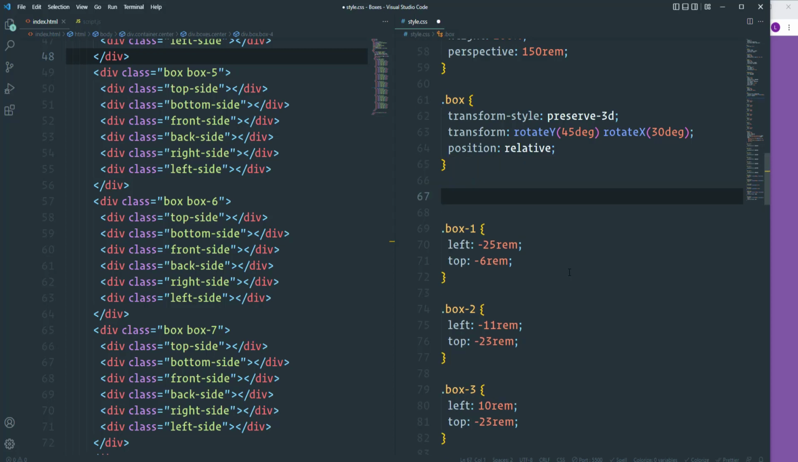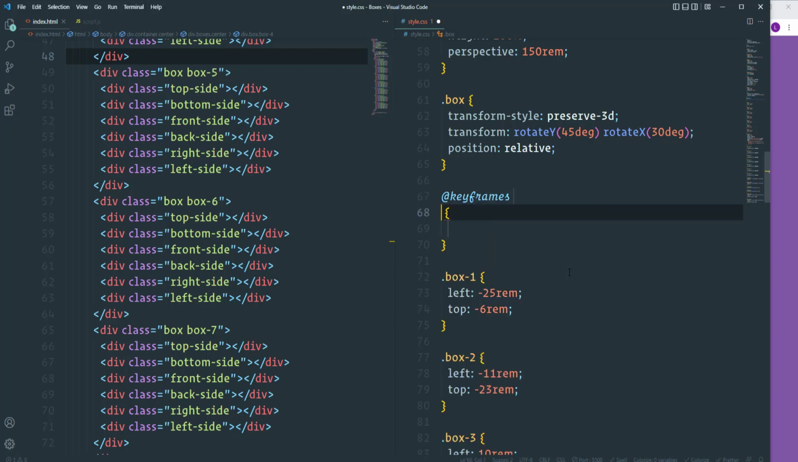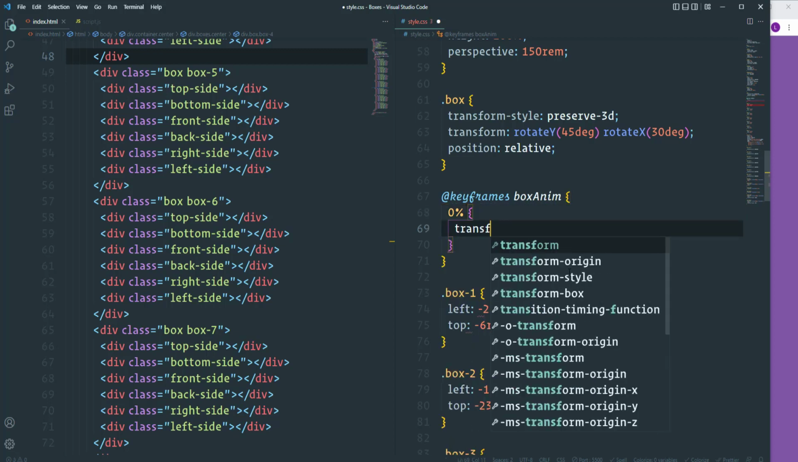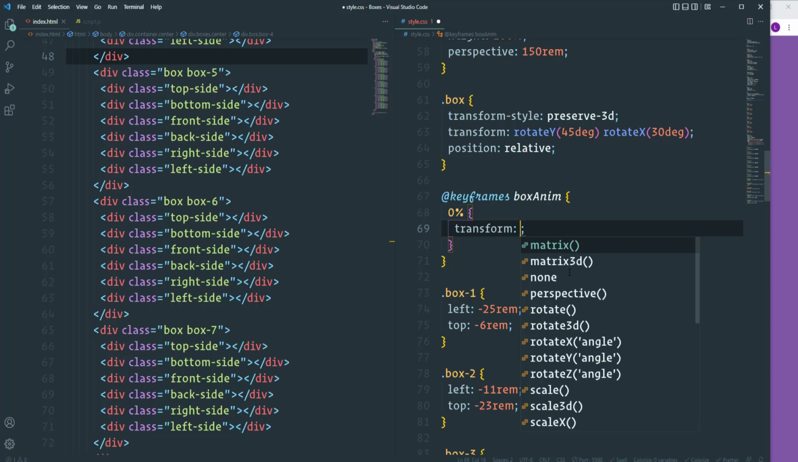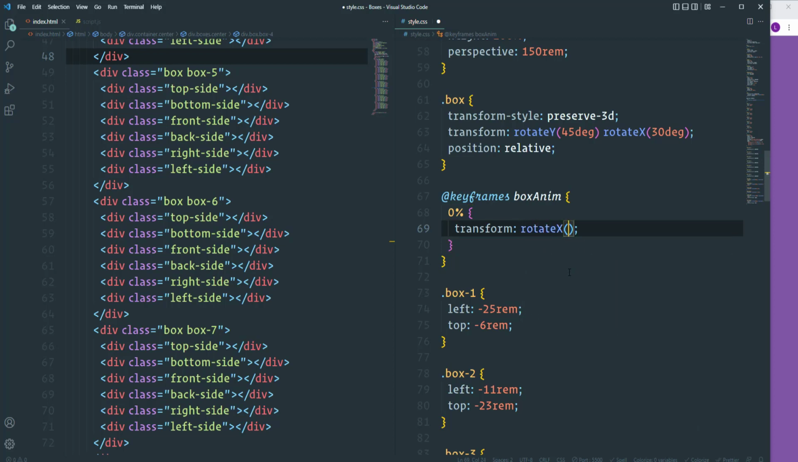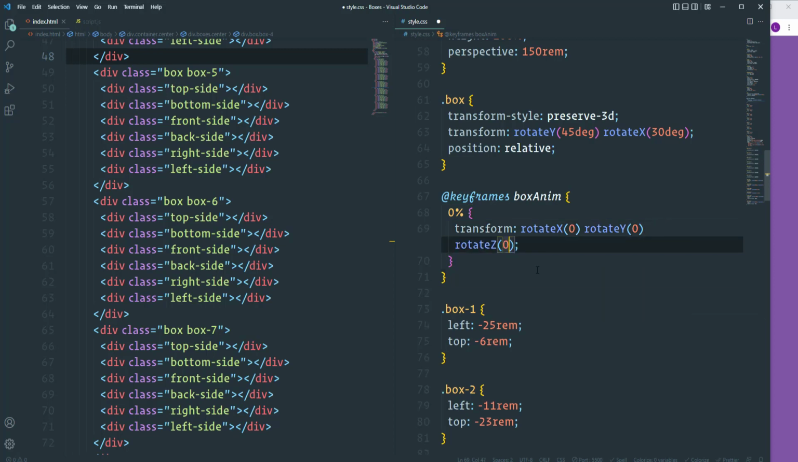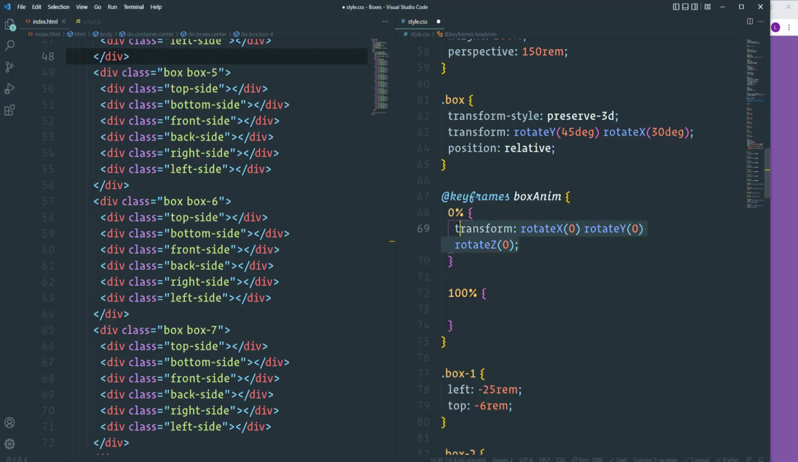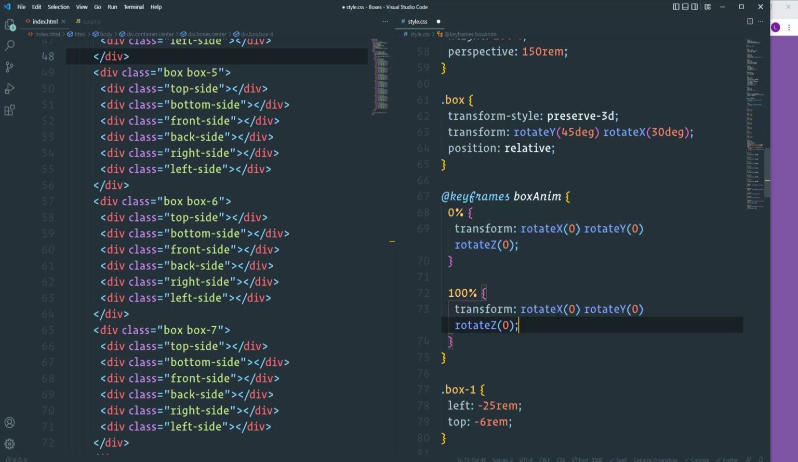Let's create CSS keyframes. I'm going to call it box-anim. So overall we will have 2 steps. At 0% we will have transform with rotate functions, I mean X, Y, and Z, and all 3 functions will have 0 as the value. Then at 100% we need transform with the same functions, and the value is going to be 360 degrees.